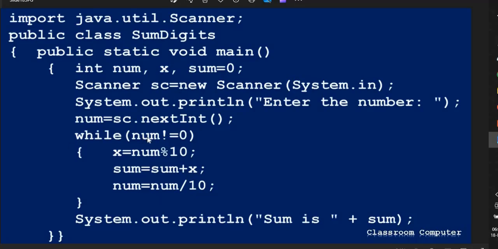The condition is the same, num not equals to 0. So the new value of num is 15. So here 15 not equals to 0, the condition is true. So the control goes inside the loop body. Here x equals num % 10. Now num is 15, so the value of x is 5. In the next statement, sum equals sum plus x. The previous value of sum is 3. So it's now 3 plus 5, 8. Next, num equals num / 10. So it's 1.5, fractional part ignored.